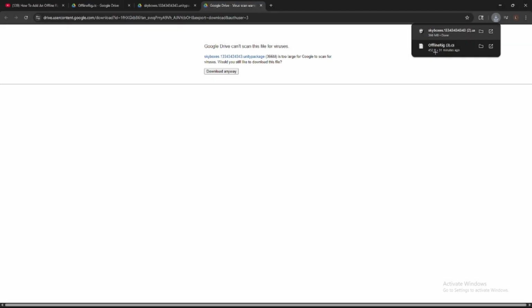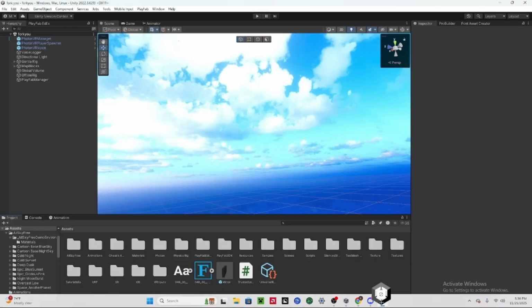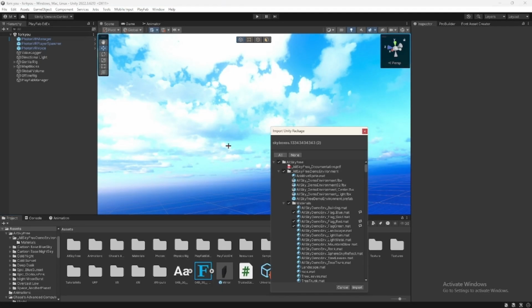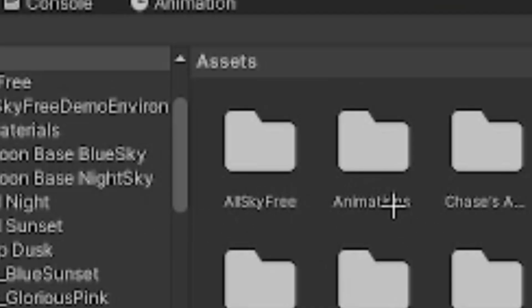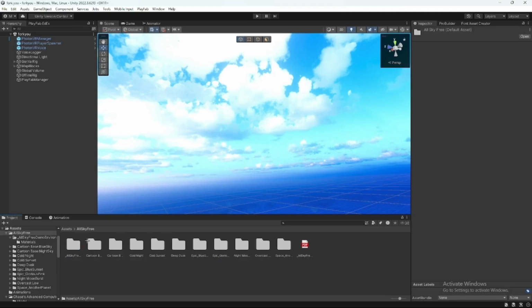Alright, so when it's done downloading, you want to hold it and drag it and put it right here. And then when this pops up, you want to click all, then import. I already have this in here, so I'm not going to do that. Once you've done that, you should see something called All Sky Free. Double click on that, and here's all your skyboxes.